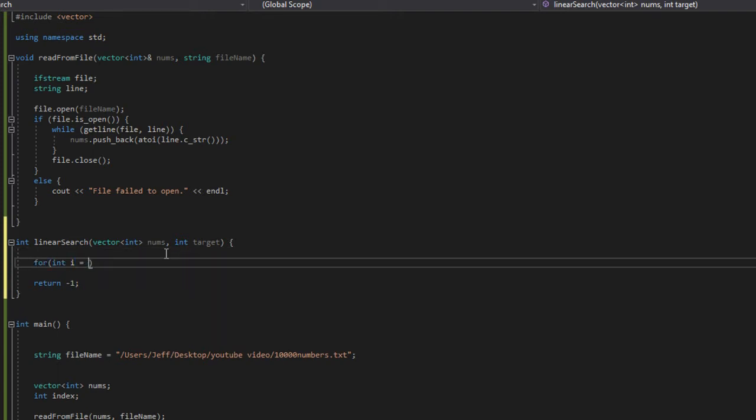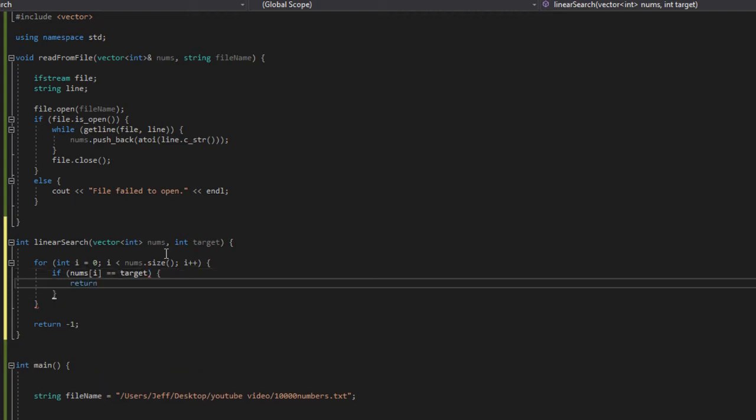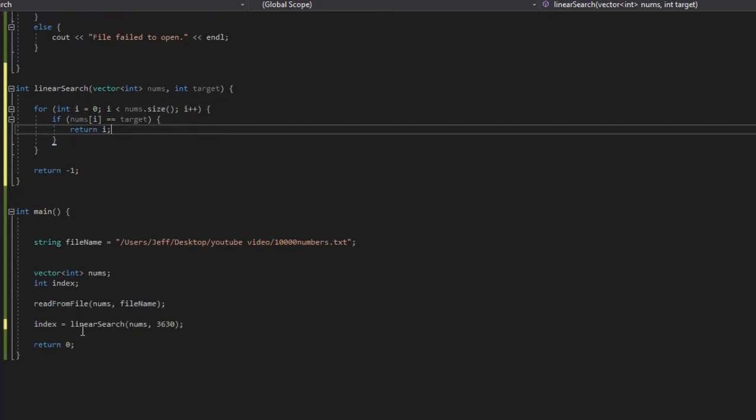So it is just a simple for loop. I equals 0, I is less than nums.size, I++, and we go with an if statement: if nums[i] is equal to the target, then we can return the index. So we return I. That will tell you wherever this target resides within nums. You can do whatever you want with it, but that's all we're going to do with it now. We're just going to return I. That takes care of that function.